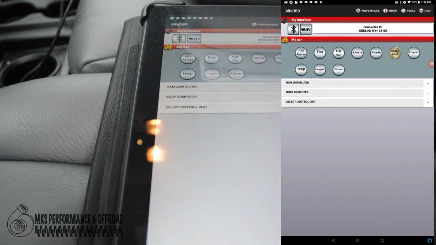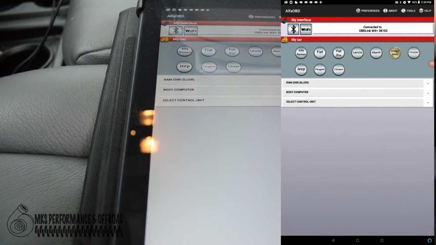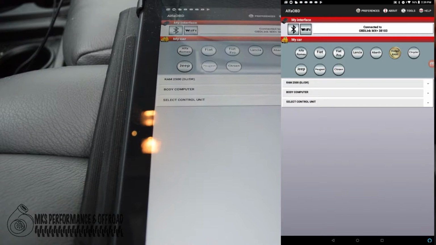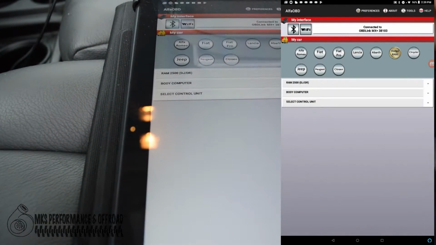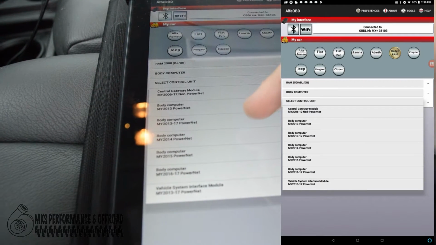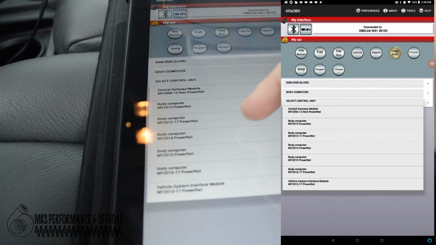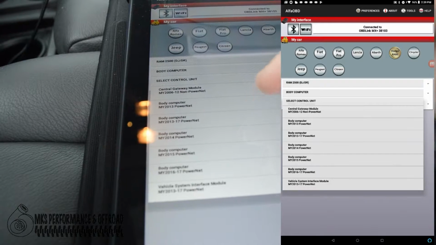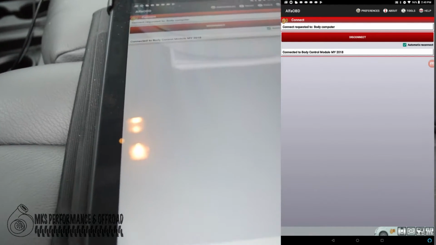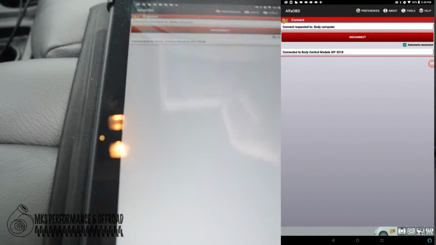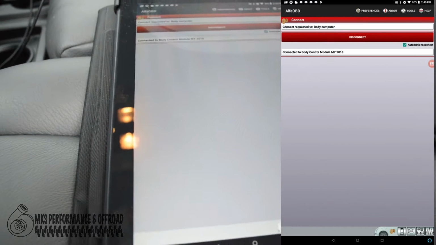Okay, it's connected. Now we're going to go ahead and select Dodge, Ram 2500. We're going to select body computer here. Select control unit will be body computer, model year 2013-17 PowerNet. Okay, we're going to go ahead and connect. Okay, we're all connected up.